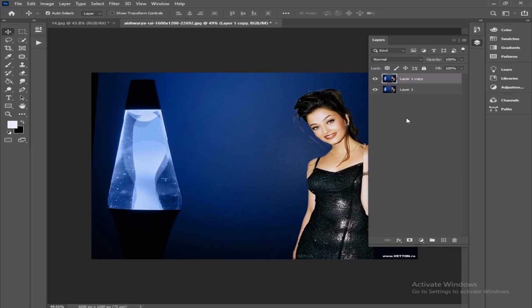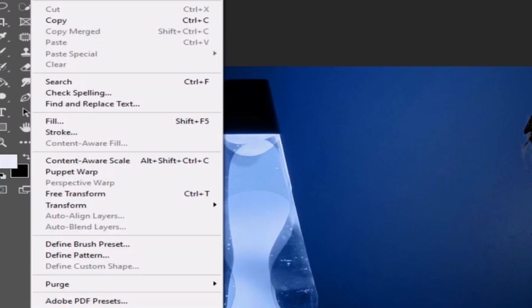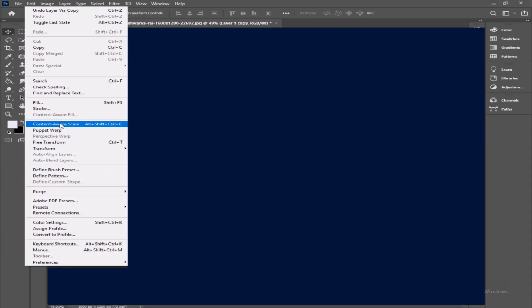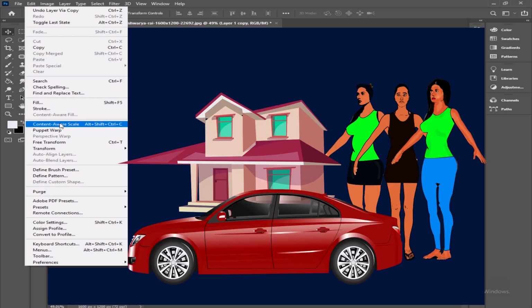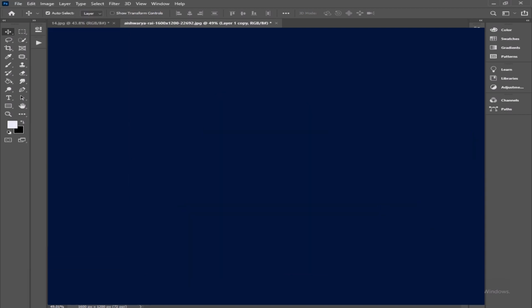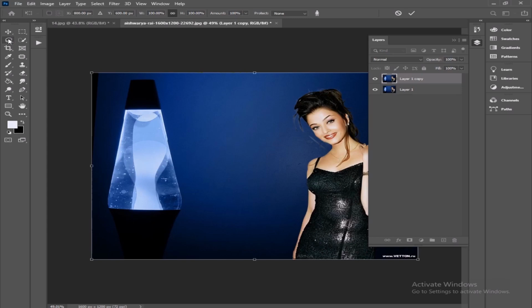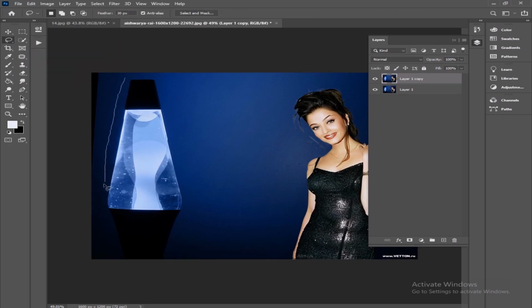Duplicate the layer and hide the background layer. Navigate to the Edit menu and select Content Aware Scale. This tool enables you to scale the image while safeguarding critical visual elements like people, buildings, cars, and more. Specify the elements you want to protect in Photoshop by making selections using tools like the Lasso tool, Pen tool, or Freehand selection. To add to your selection, hold down the Shift key.